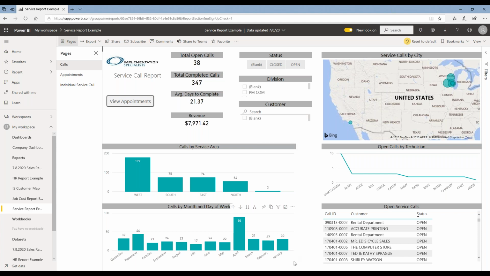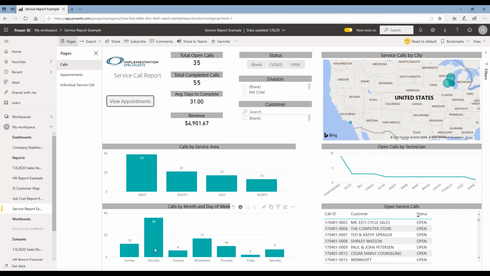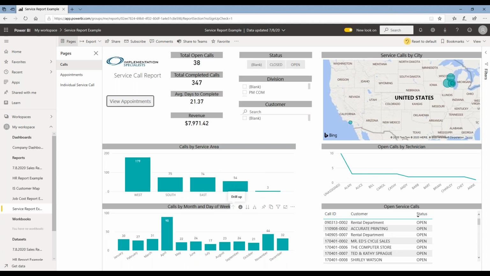Something that has been super beneficial that we've used, and I have this sorted descending. I wanted ascending here. I've got it sorted here by month and then down to day of week. So we can see April is our heaviest month for service calls. If I drill down, I'm looking at April here, I can see by far I get the most service calls on Monday. So this could tell me staffing needs.